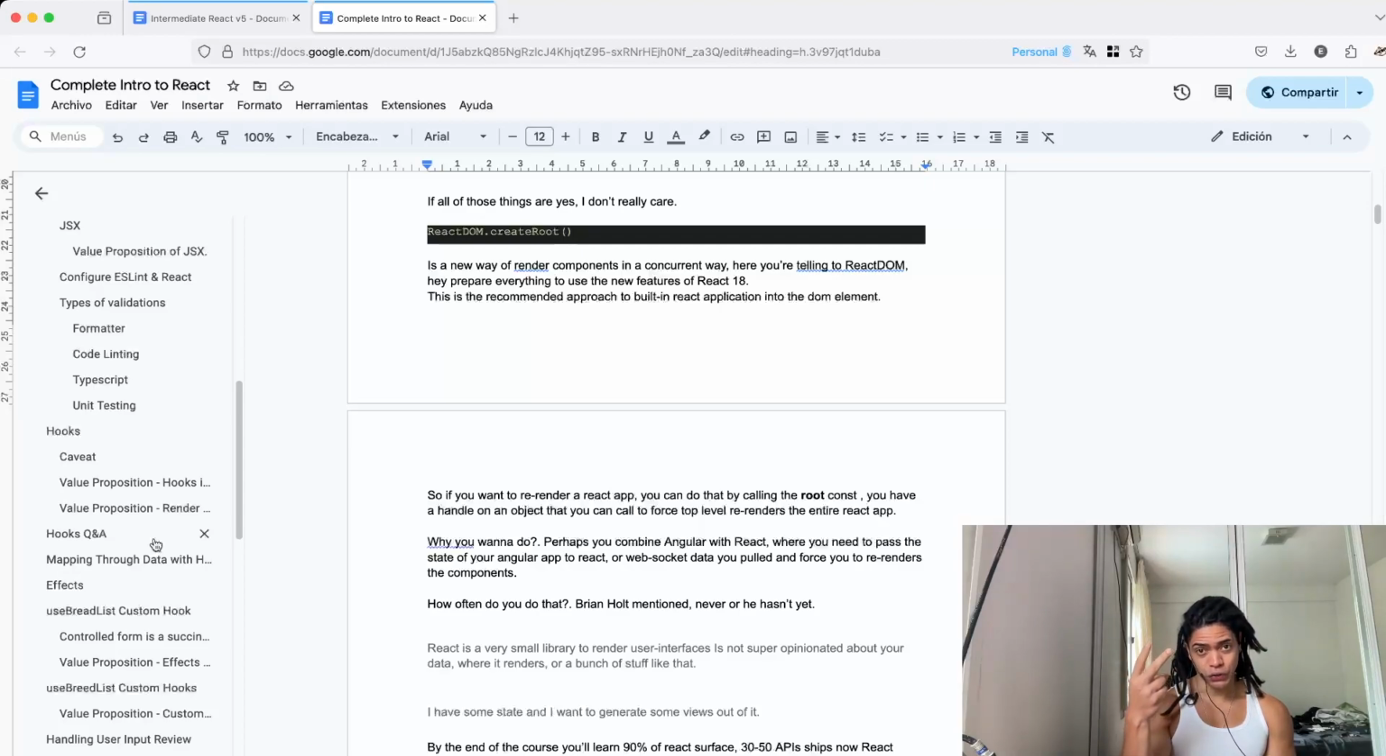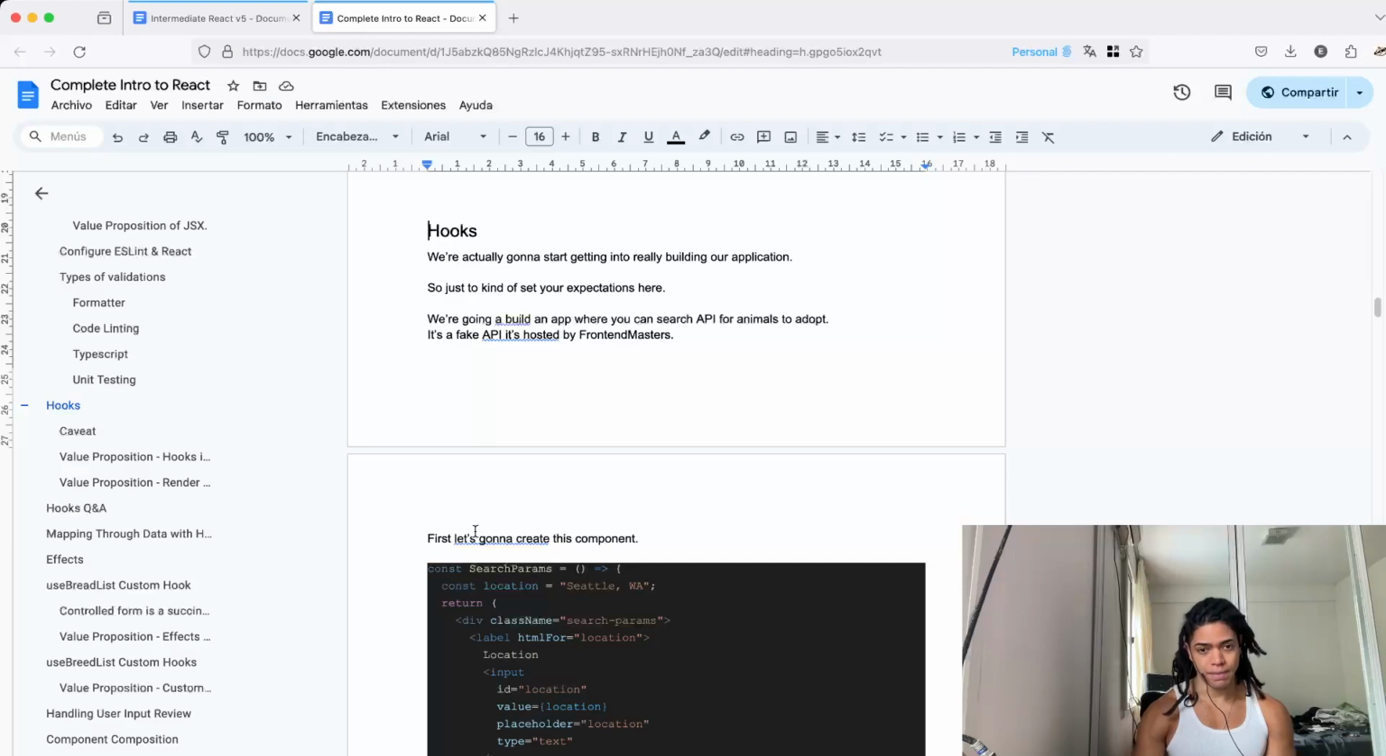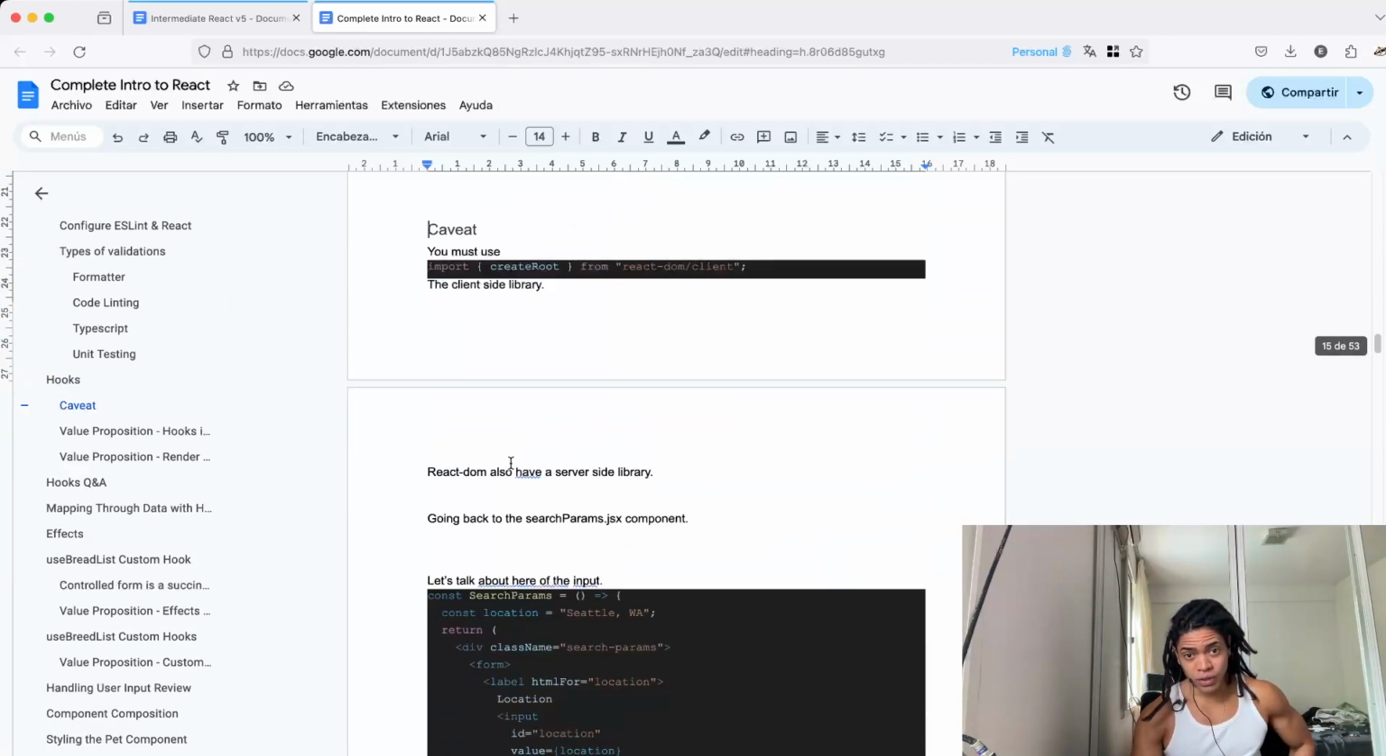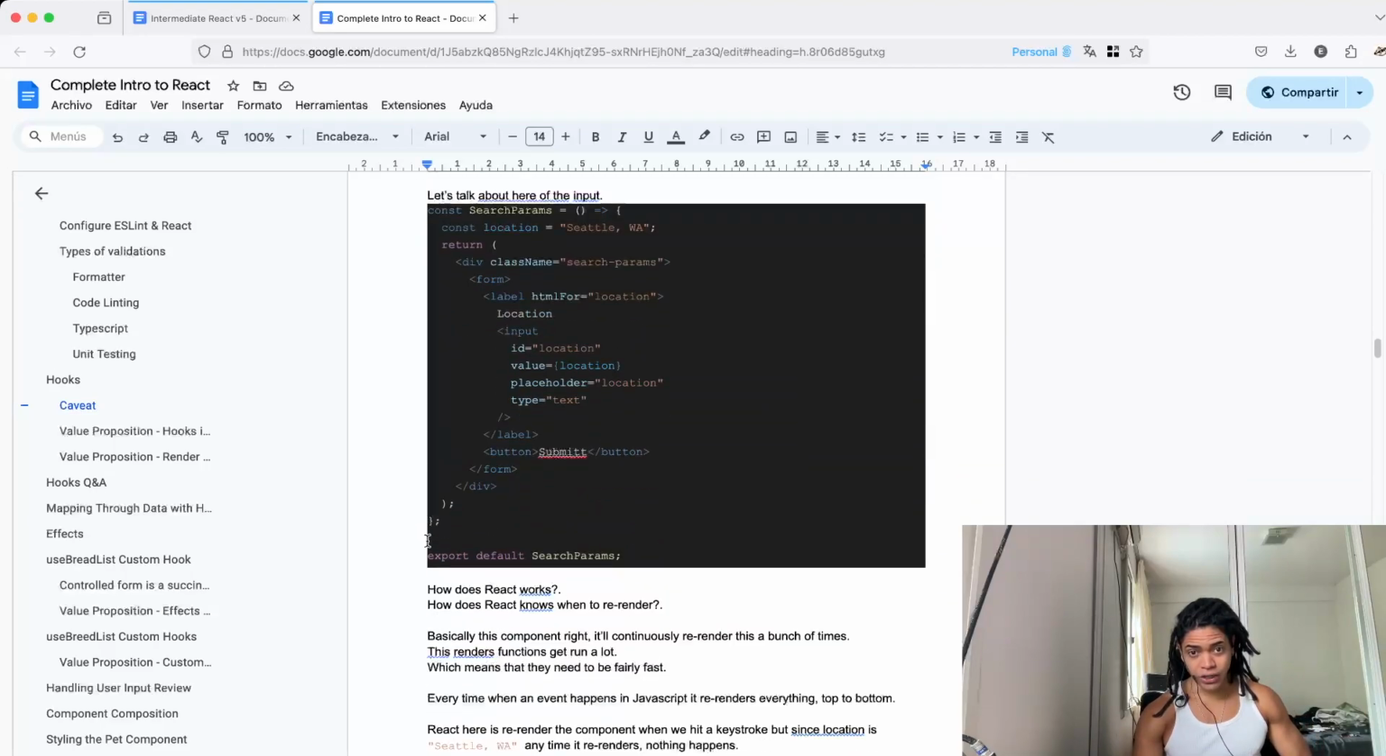Then we look at hooks, especially on the functional approach. So what are hooks? Hooks are just states that React tracks, and when you change them, it will re-render the component. There are some caveats to work with, as we take a look at this.